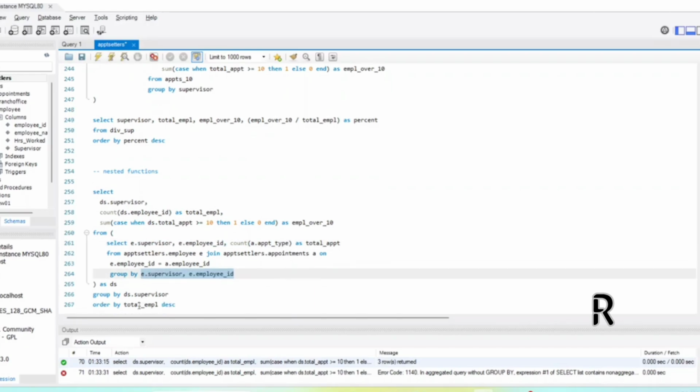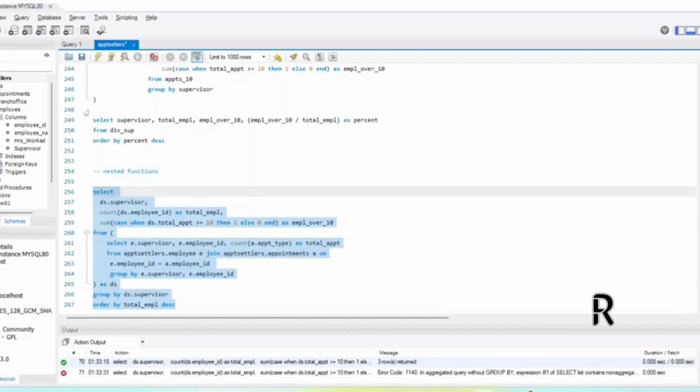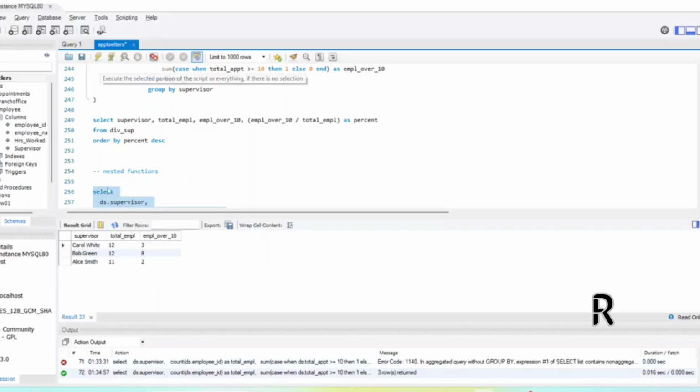And we got the extended. Okay, we're using that one to implement. So we're good. Let's run it. There you go. So there's 12, 12, 11, 3, 8, and 2, which is the same thing we got earlier, right? So we used a CTE to get it, and we used a nested function to get it.